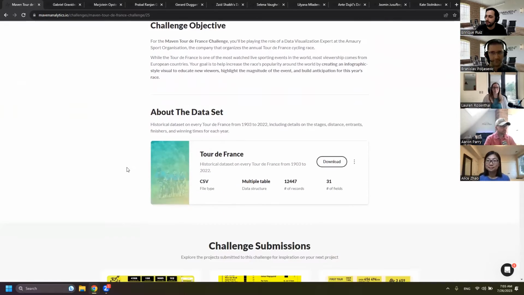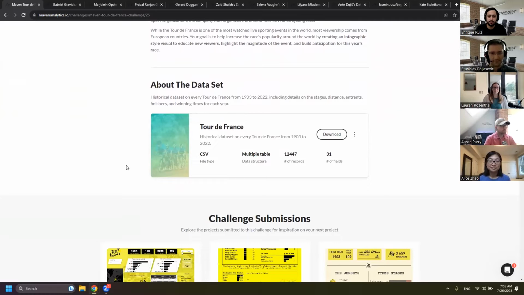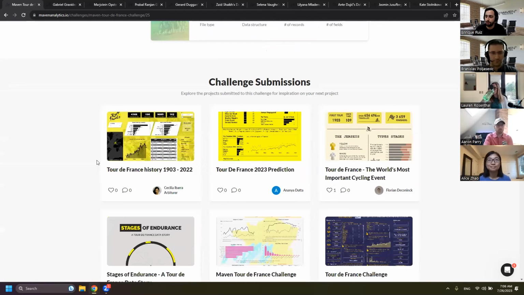Now, if we look at the data, you'll see that we're working with a historical data set on every Tour de France from 1903 to 2022, so not this year, including details on the stages, distance, entrance, finishers, and winning times for each year. Now you can scroll through the nearly 200 submissions down here.